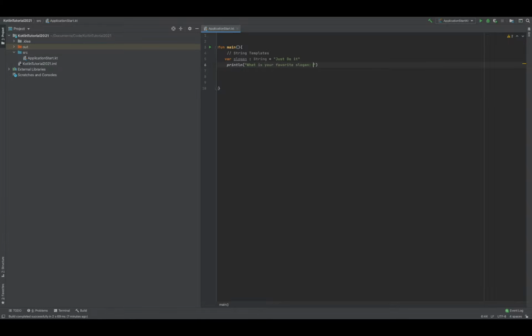But if you hover over this, it will say convert concatenation to template. There is an alternative, and that is string templates. This allows us to inject it directly into the quotes, and it will work perfectly fine. So to create a string template, you will literally just add a $, and then use the name of the variable. This will let Kotlin know that you're trying to inject a variable into the string.